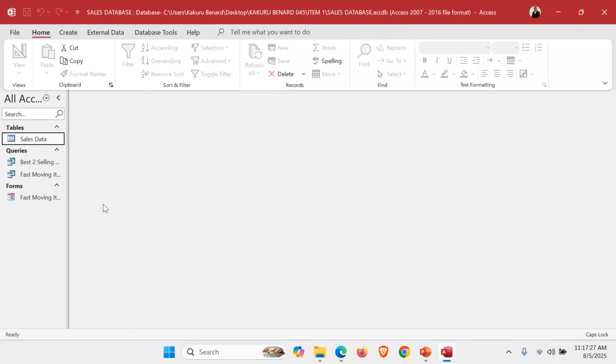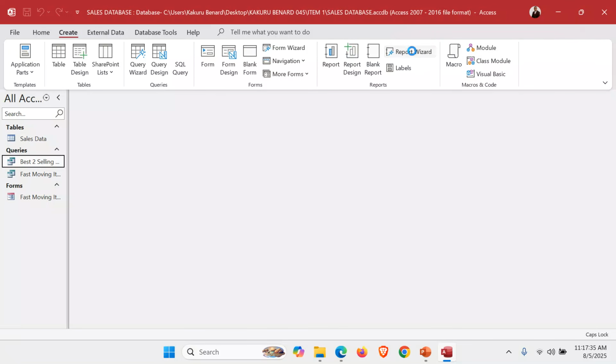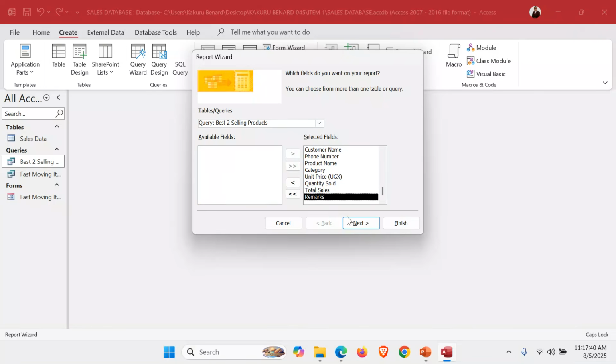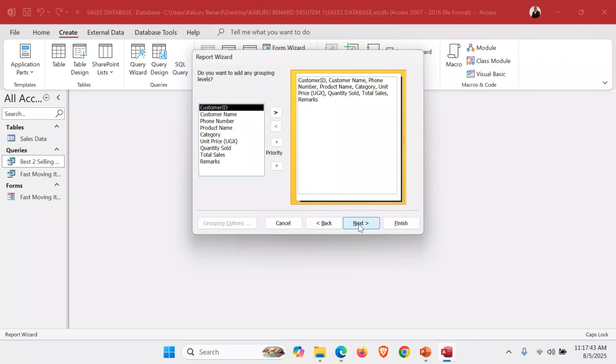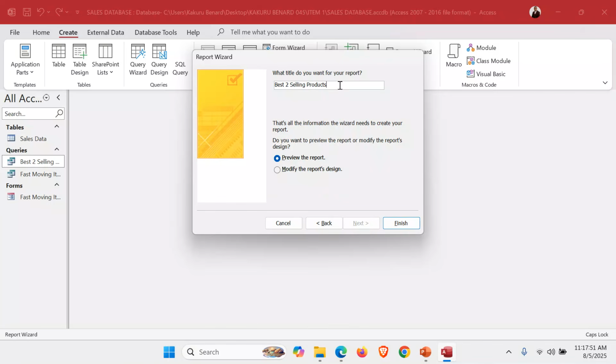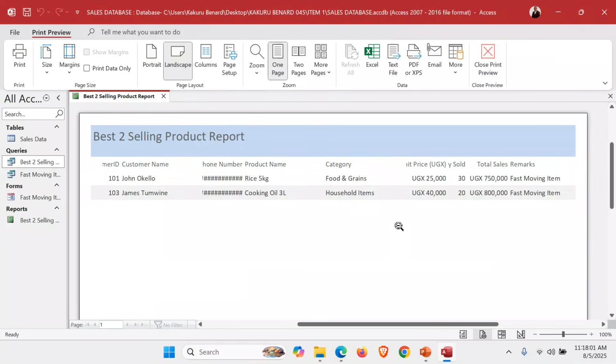Next, one can create a report of the best-selling items. So I go to create report wizard, best-selling items. Here I select them, take all fields, next. I can put it in landscape. Next, best-selling products, best-selling product report. From here, I finish.